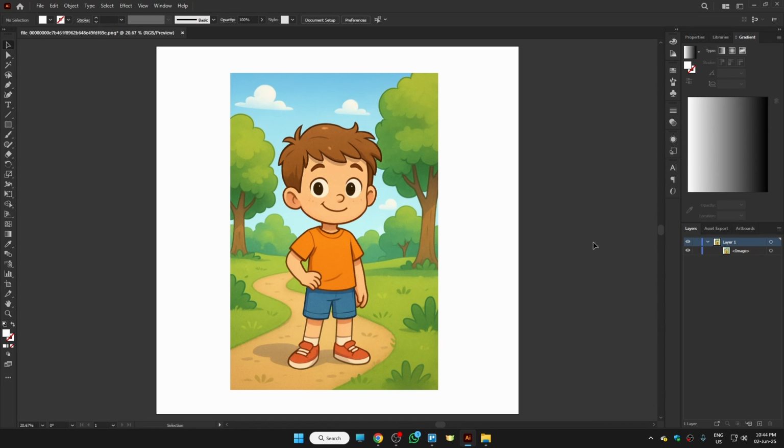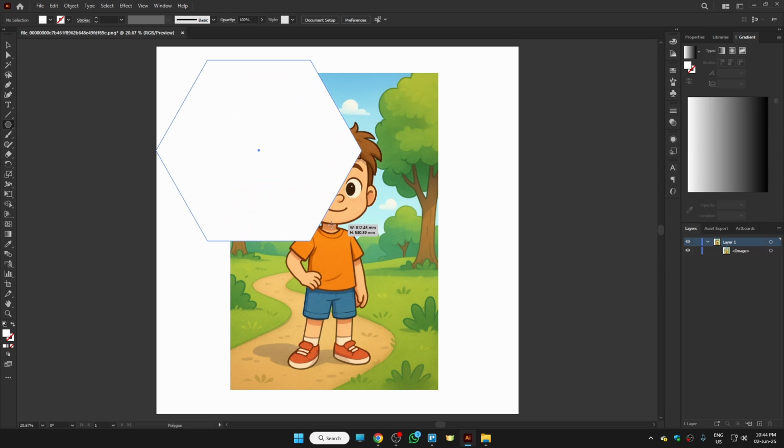Hi guys, in this video I'm gonna show you how to crop image with shape in Illustrator. So very first thing we need to do is to choose the shape you like. So for that, just go to this option, hold your left click and choose the shape you like. I'll just go with this polygon. Now hold your shift key and try to draw the shape.